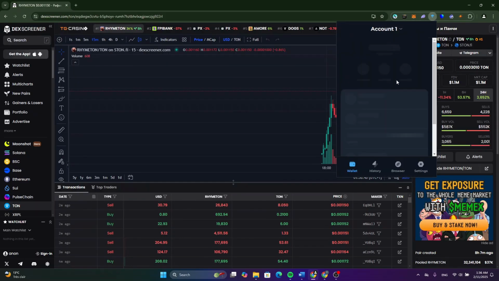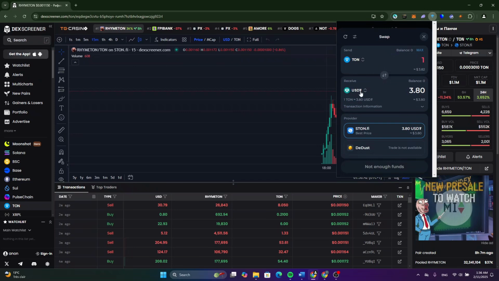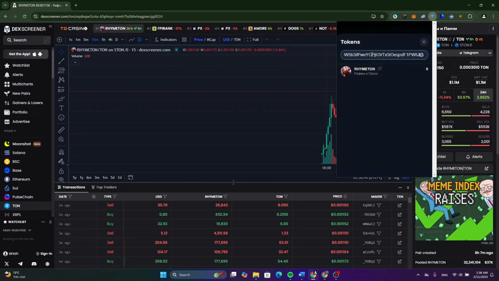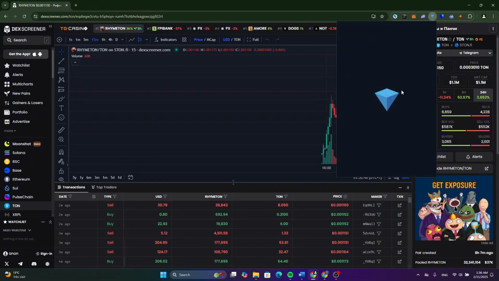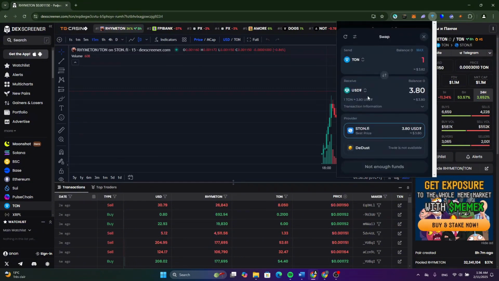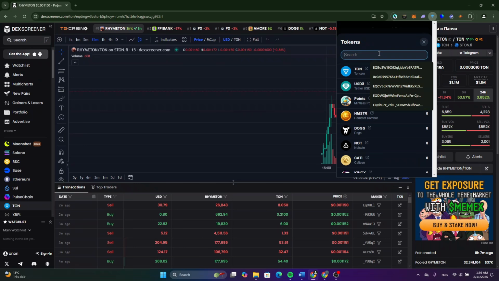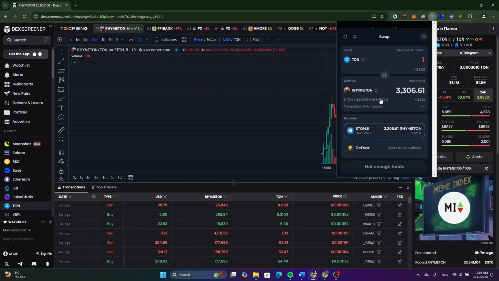So after you fill your wallet with some USDT, as you can see, I will just repeat. Click on swap here, click here, and paste the token address. So now click on it. As you can see, this is our token.